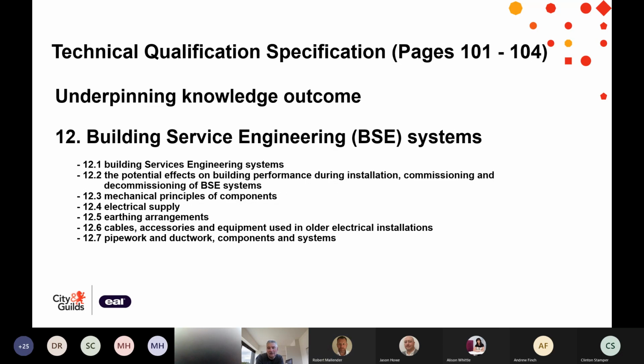So let's move on to the next one then, which is a little bit more familiar to us. It's the BSE systems on pages 101 to 104. So we're looking at the effects of installation, commission and decommission of BSE systems, mechanical principles of components, electrical supply, earthing arrangements, cables, pipework and ducting, etc. So very much generic BSE core delivery there. Hopefully we've been used to this. This is more familiar ground to us. So any questions on this, please, around the BSE systems? Page 101 to 104.